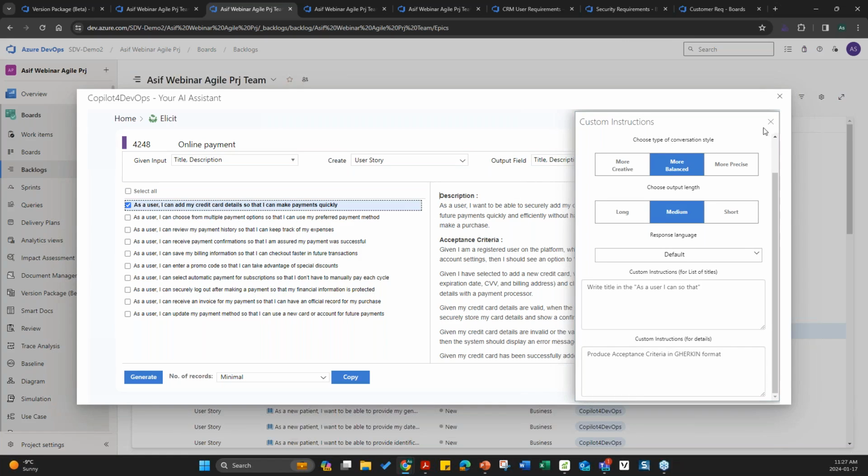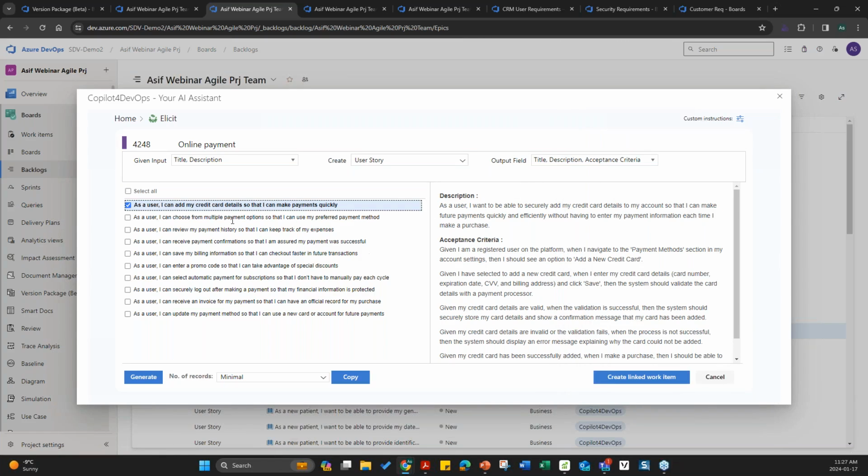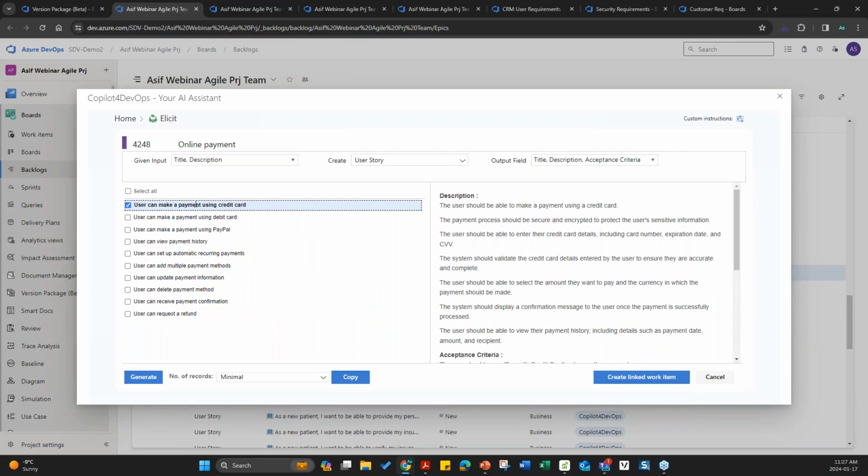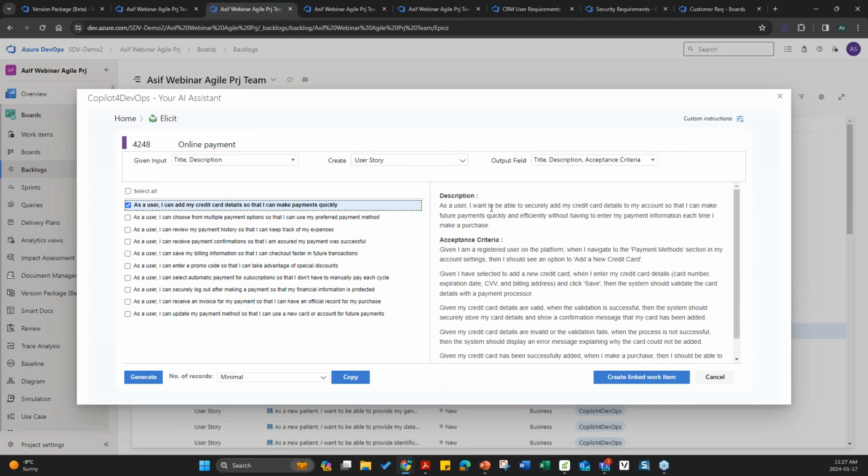So what did this do? Firstly, you can see the user stories now are saying exactly "so that I can make payments quickly," right? But if you look at the previous instance, it was using credit card, and that is all. There was no "so that." Now I gave it further instructions and it's producing the right output.